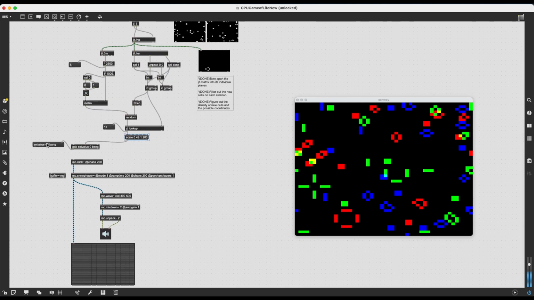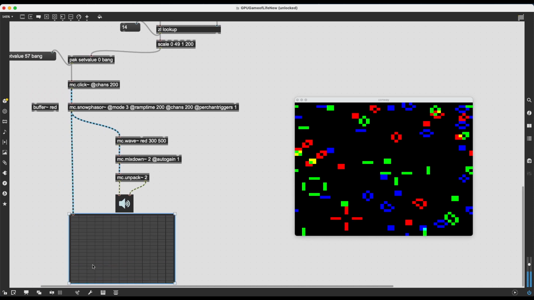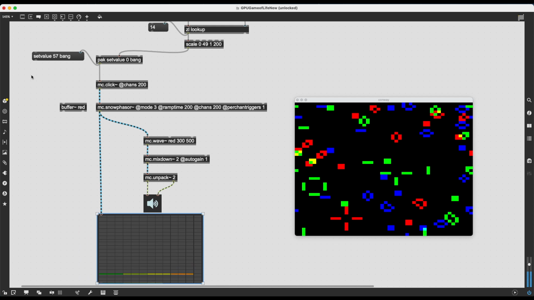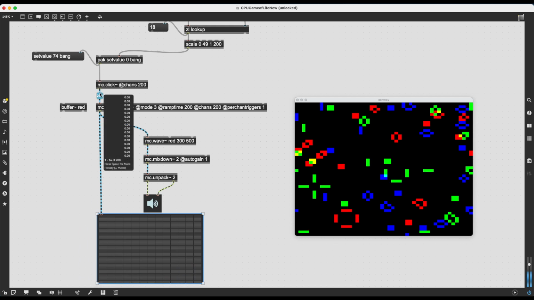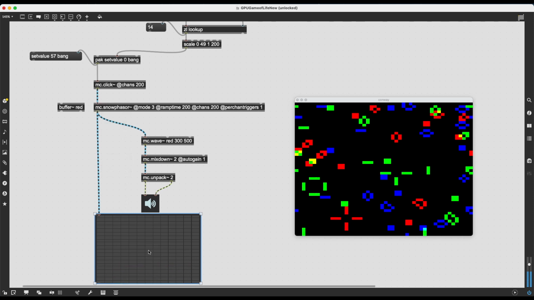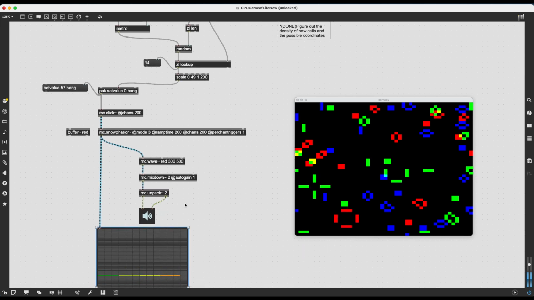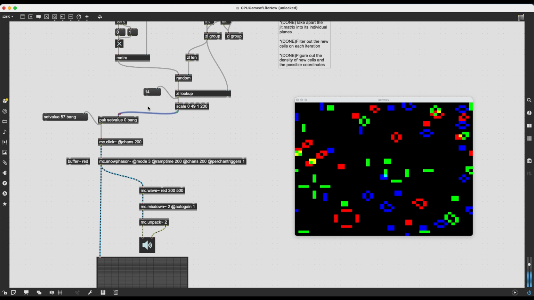And as you can see, the numbers are indeed working. So if I do this, I can already see it in this meter right here that it's lighting up only in specific places. It's not really scrolling down anymore. So the set value message is triggering clicks or impulses in certain multi-channels, which is because of the perchant triggers one attribute. mc.snowphasor is triggering very specific ramps. Okay, so far so good.